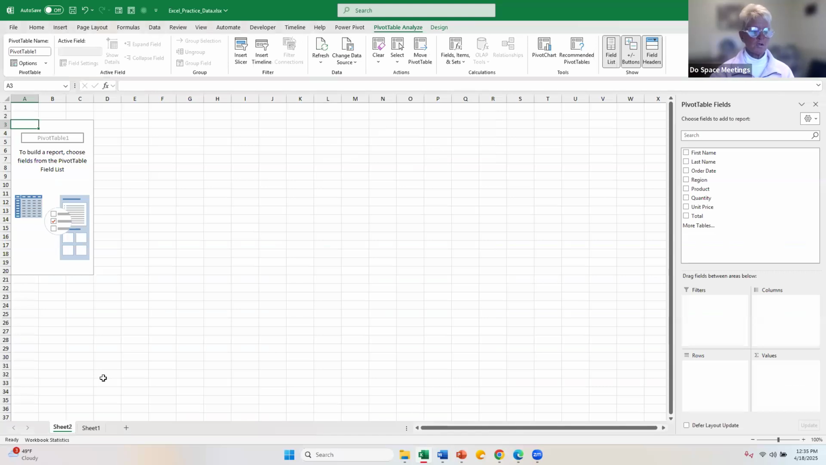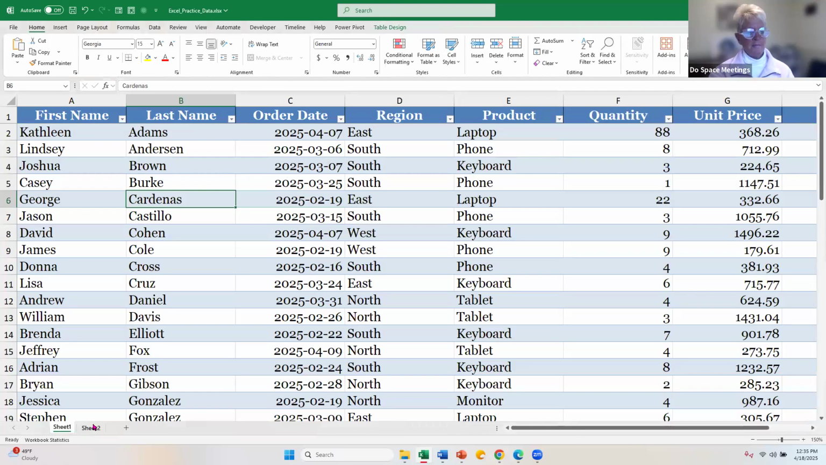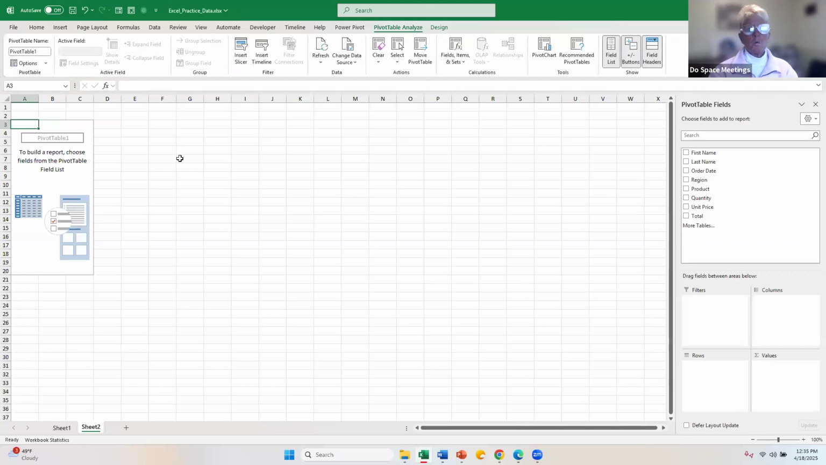It inserts another worksheet, so it gives me sheet 2. I'm just going to move this over here on the other side because that kind of bothers me. I want my data first and then my pivot table. So when I insert the pivot table, now you're going to see that I have 2 more ribbons: pivot table analyze, and design.